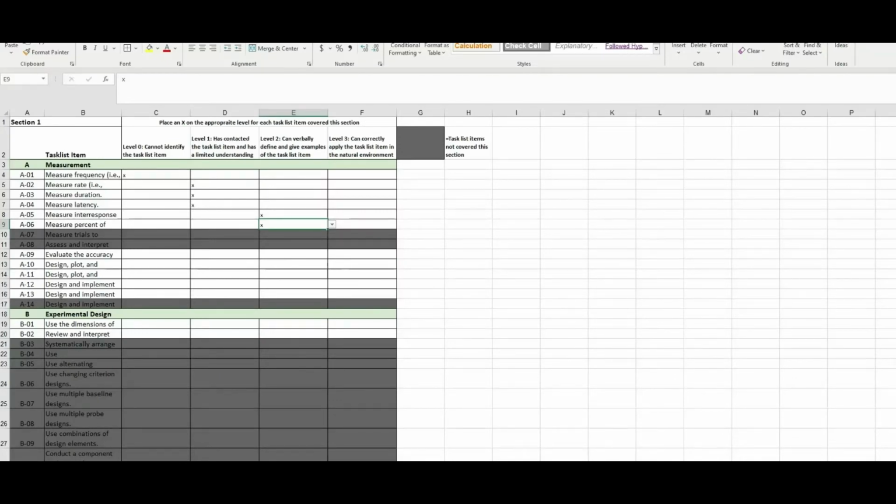And it's broken up into section 1, 2, 3, and 4, all of the different sections. And all you do is go through it and you check the boxes that apply to them. So measurement and frequency, have they not contacted it? Have they had some contact with the item? Can they define it? And then can they correctly use it and apply it in the natural environment?